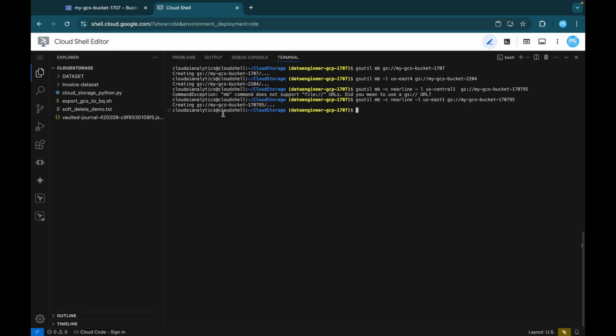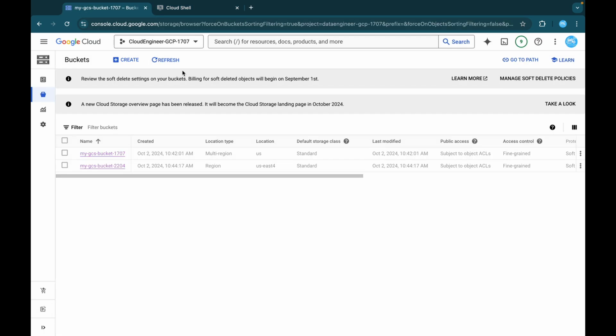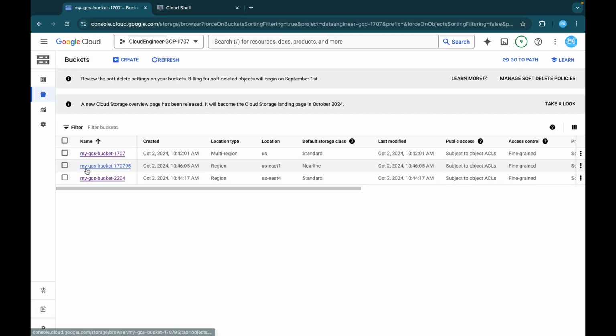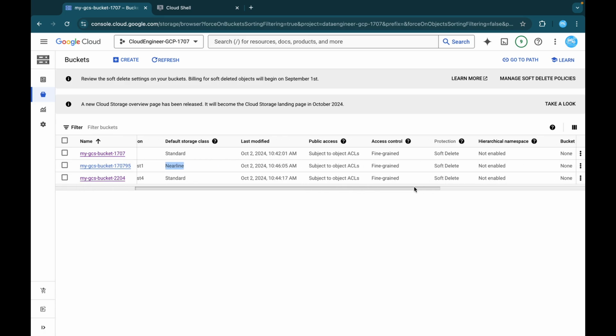Yeah, here you can see the bucket is created. So it will be creating a nearline as the storage class, and the location will be US East 1, and this is my bucket name. I'll confirm that by just refreshing this. Here you can see my GCS bucket, that is a region type, and location is US East 1, and default storage class is nearline. Rest all the other options are default.